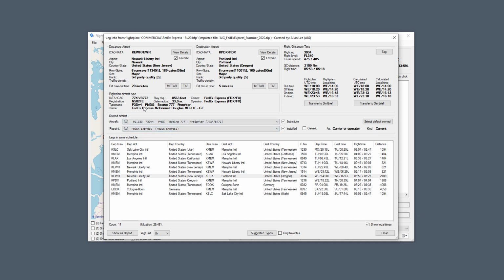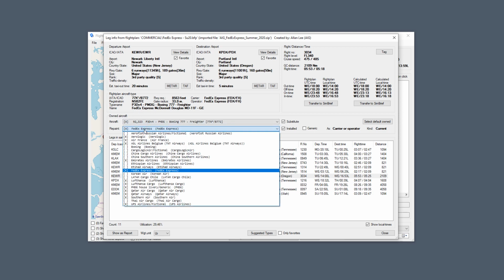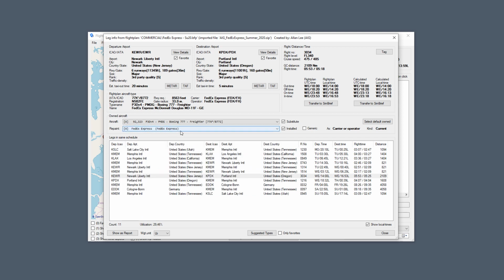This flight is performed in FedEx, and I do have a FedEx. It looks at all the repaints I've told it I have, and it knows I have a FedEx, and this X marks that it's even installed. I don't have to install it first. Over here, I cannot change anything, but I can see that this aircraft has been marked as a substitute. This repaint is installed. It's not marked as a generic.